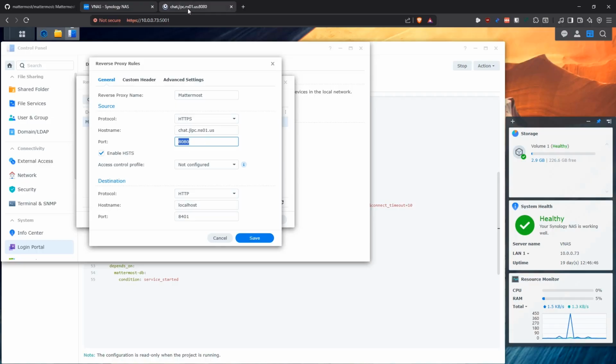Even though the container is listening on 8401, the NAS is listening on 8080 for the web user interface and then redirecting that to the container on 8401. Then you enable HSTS here, and then in here you have to say where inside the NAS you want to redirect. So we're going to select HTTP because we saw that the application is not using HTTPS, and it's going to be localhost, so that's going to be redirected within the NAS, but it's going to be on port 8401. So here's where we specify the port that the container is listening on.